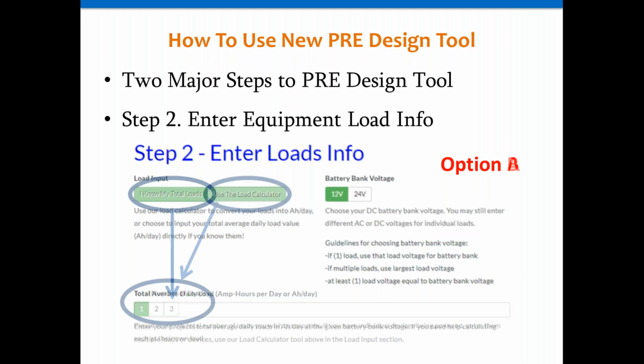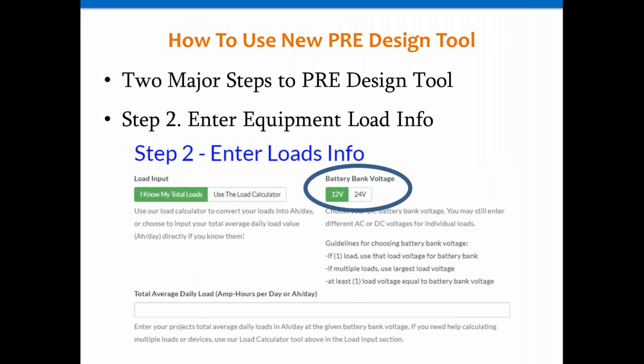And I'm going to go back a couple of slides to explain the importance of the 12-24 volt distinction. All Power Ready Express systems are either wired at base 12 volt DC battery bank or 24 volt DC battery bank. So one of the design decisions that you have to make is whether or not you're choosing a 12 or a 24 volt system.